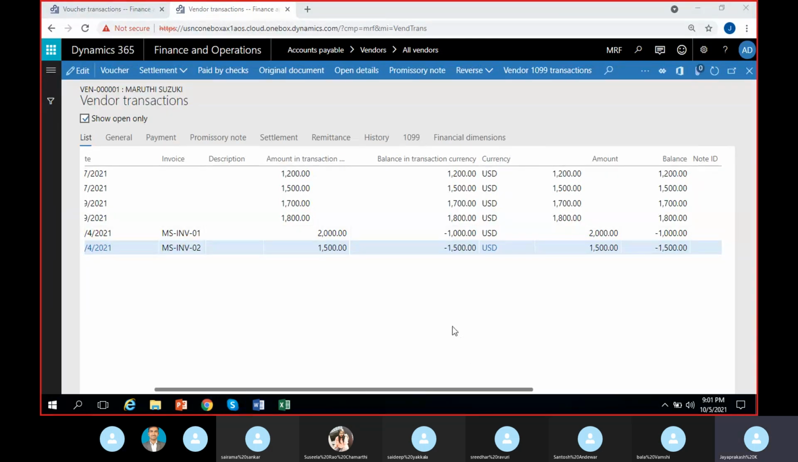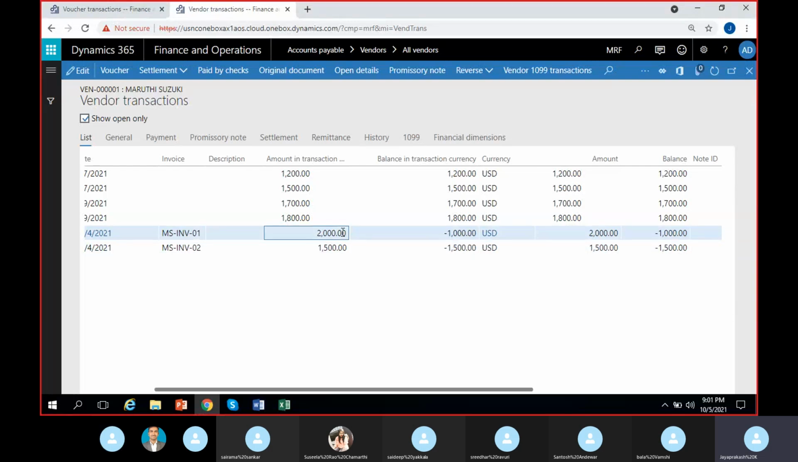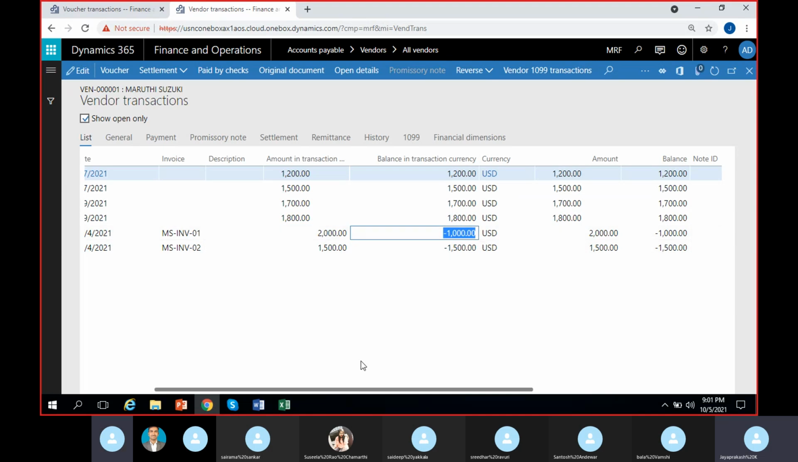Okay, perfect. Then I would like to settle this $2,000 invoice. Only 1,000 is pending on this, right? So I'll settle with this 1,200 payment. What happens if I settle with this 1,200 payment to this invoice, which has a pending balance of 1,000? Anyone? Assumptions? 200 will be remaining where?